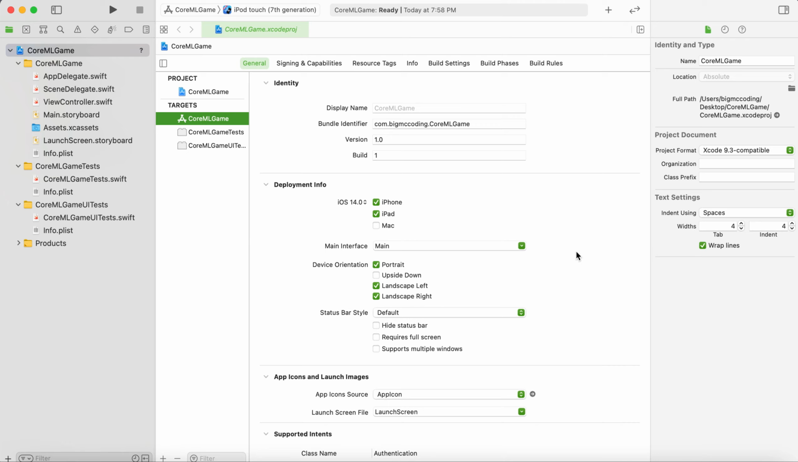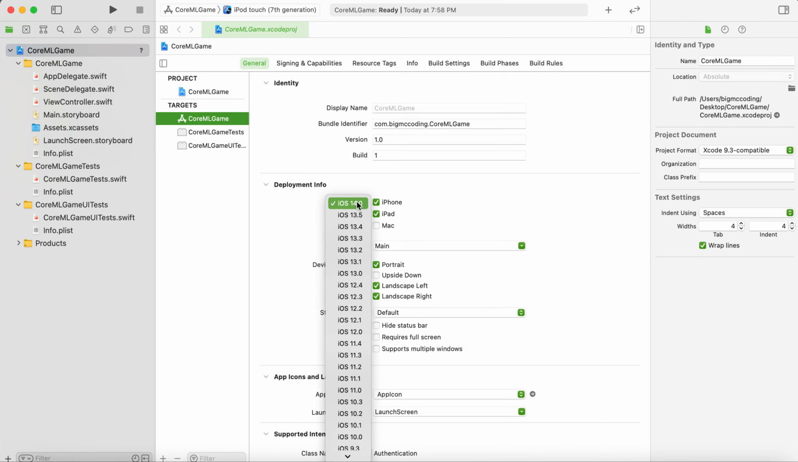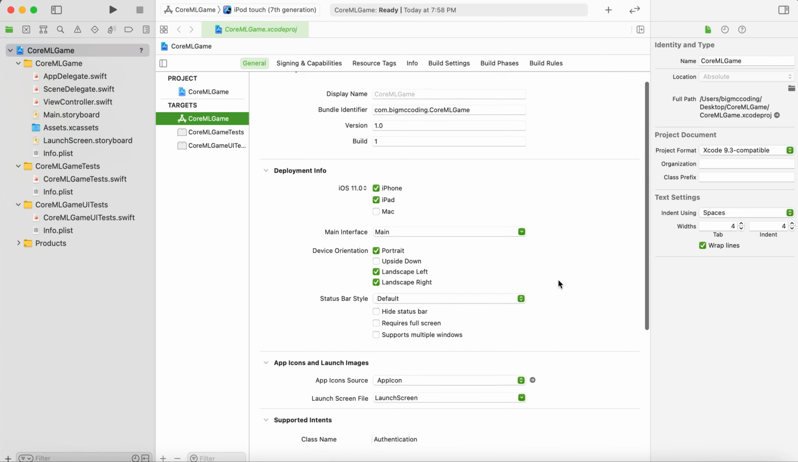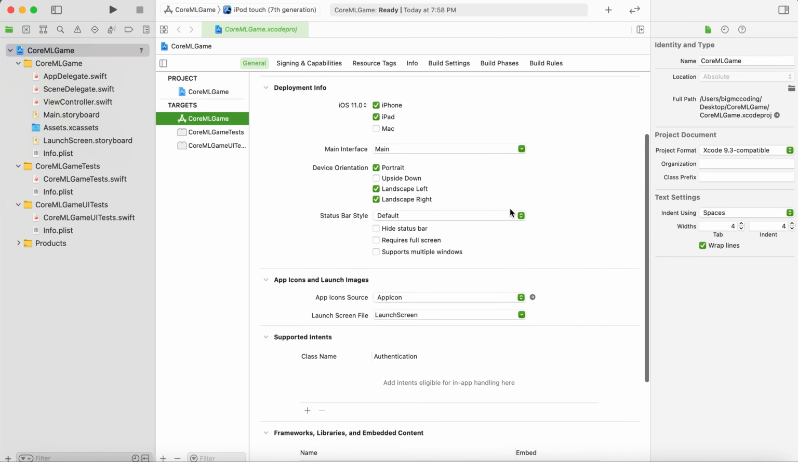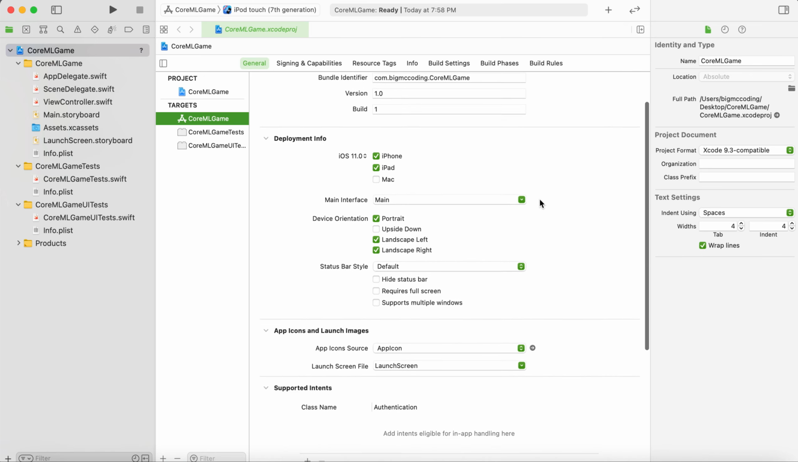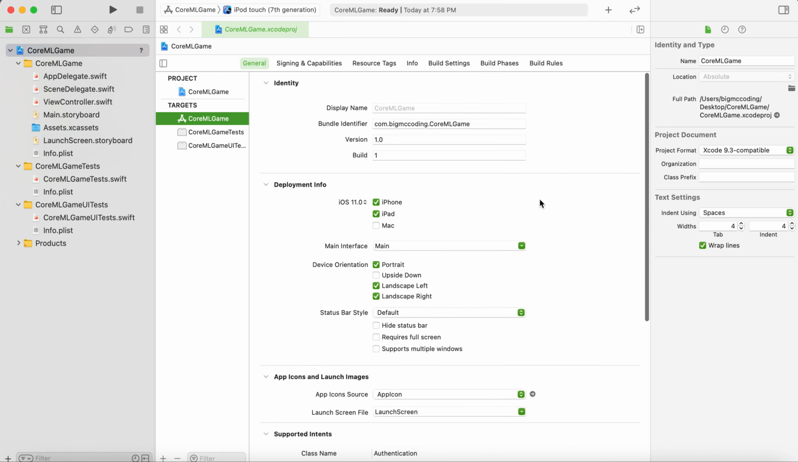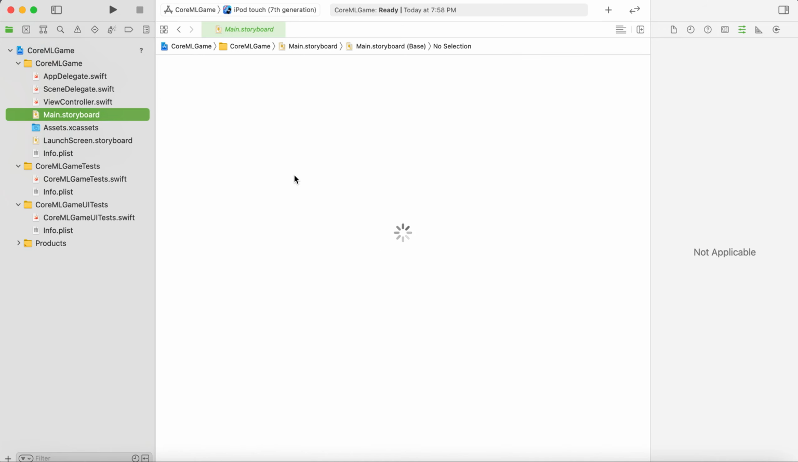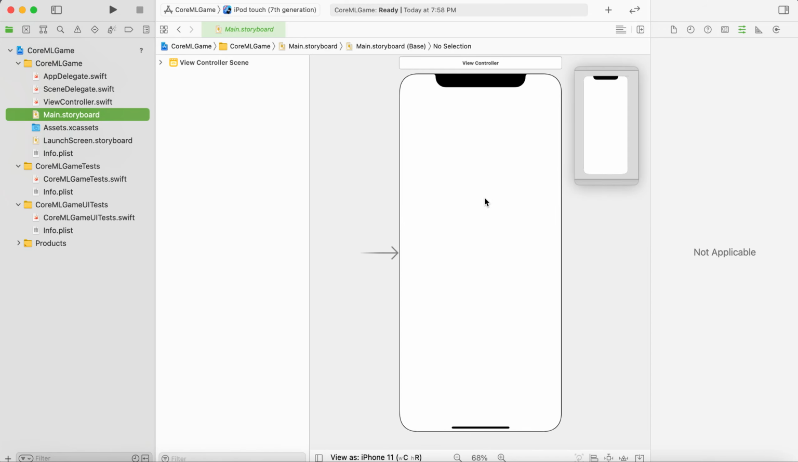All right, so let's make a few little changes. In deployment info, let's set that to iOS 11. And I think that is it. All right. Now let's go over to storyboard and start setting up our application.